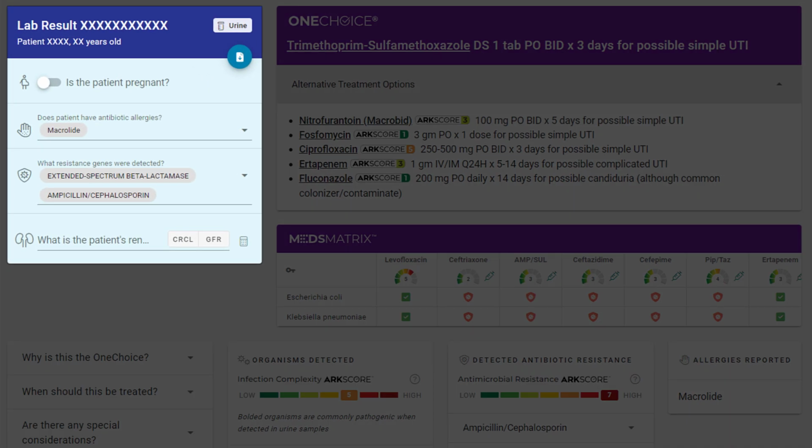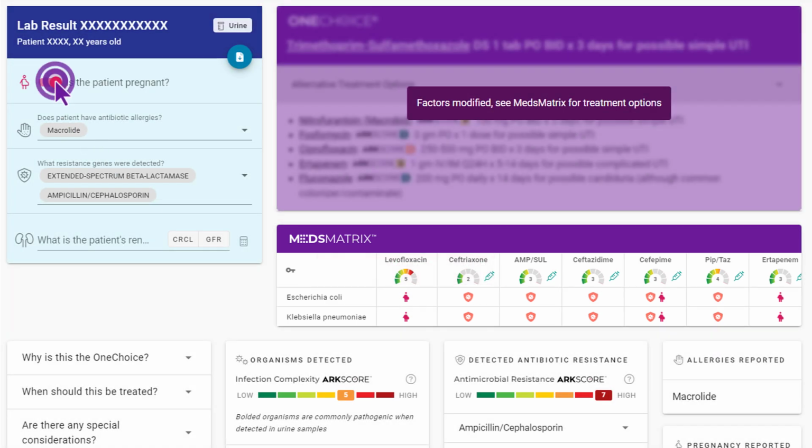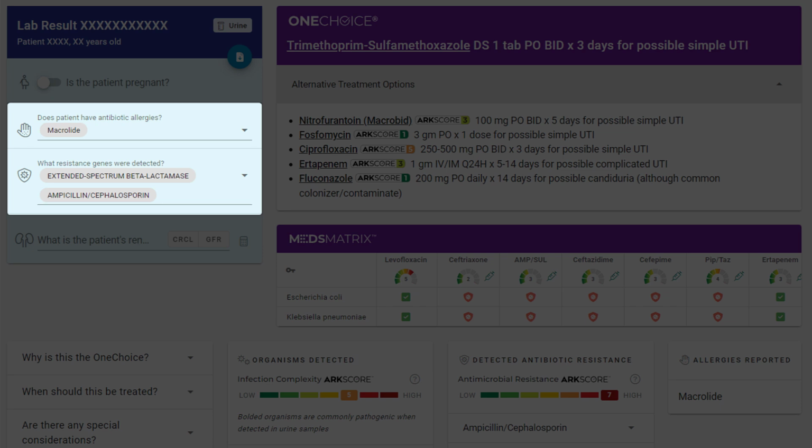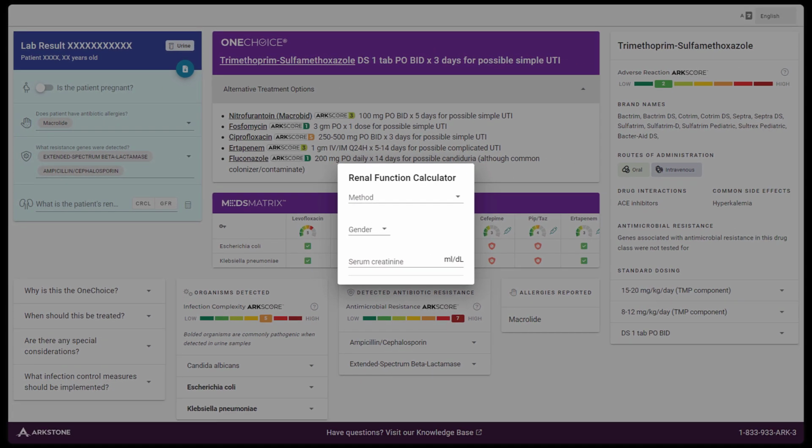An interface allows the provider to update the Meds Matrix in real time, toggle the pregnancy indicator, and watch the Meds Matrix update to now take into account the pregnant status of the patient. Add additional antibiotic allergies or resistant genes, and the Meds Matrix will update accordingly. A renal function calculator allows the provider to enter relevant patient information to isolate the specific reference dosing they are looking for.